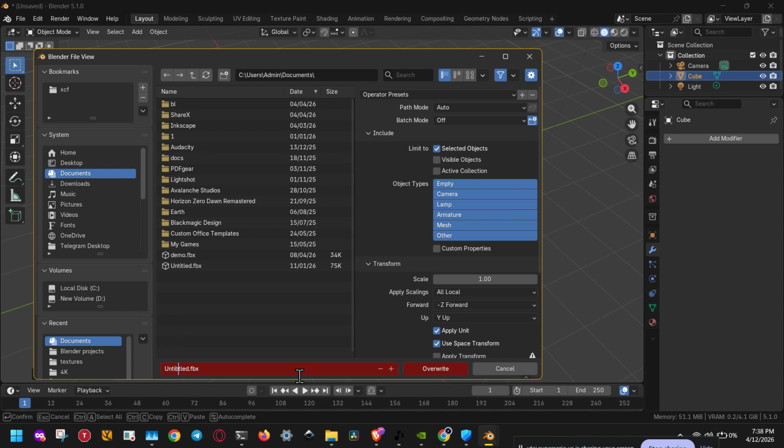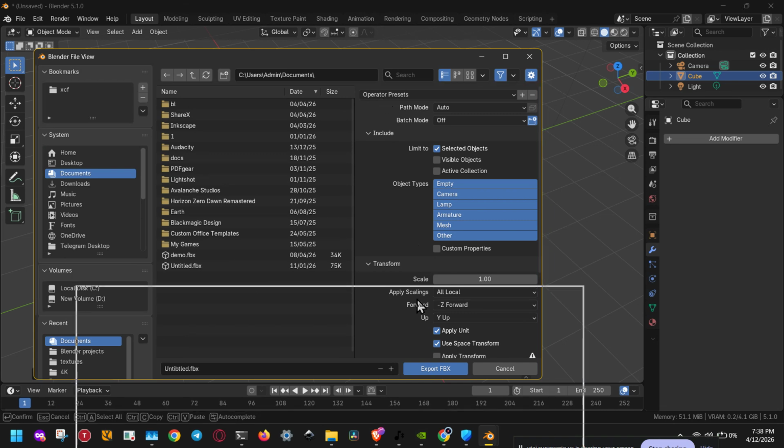The fix is very straightforward. When you open the export window, make sure you check the box for selected objects. This tells Blender to export only the objects you currently have chosen in the viewport. Before you click export, go back into the viewport and make sure your model is actually selected. If it's not highlighted, Blender may ignore it entirely.